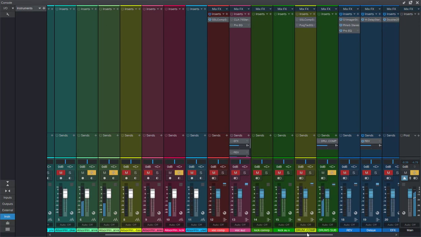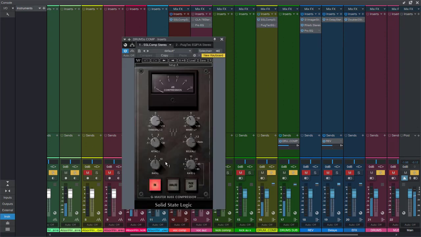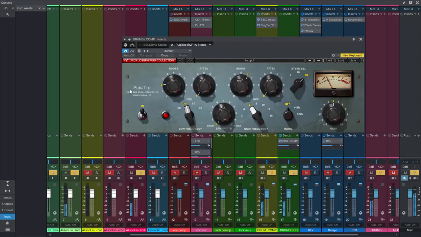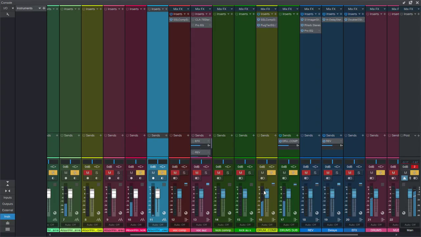And I'm going to do a parallel compression here. I'm going to bring up the parallel compression track here. So beefing up the track here. And I'm going to turn on my SSL here. I'm going to do some compression. A little bit of Pultec so I get the percussion standing out here. I'm going to bring in my mute guitar. Let's bring down the parallel track here a little bit.